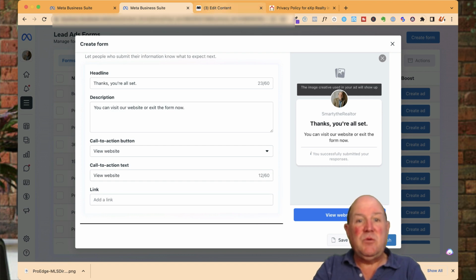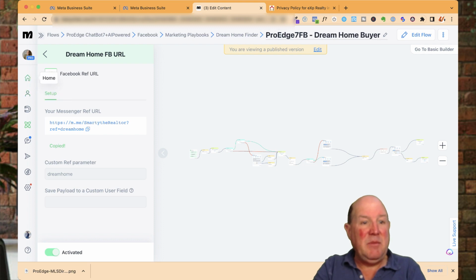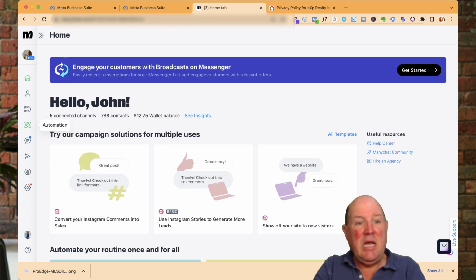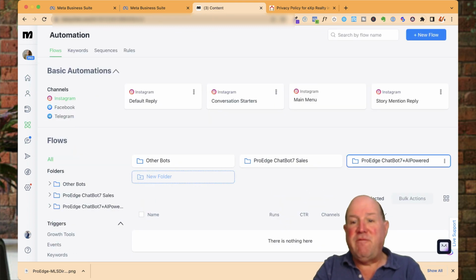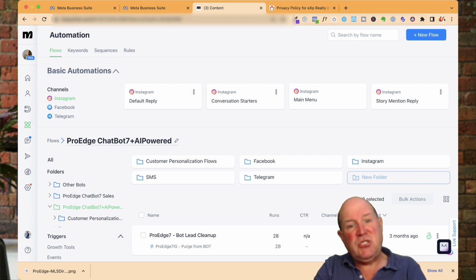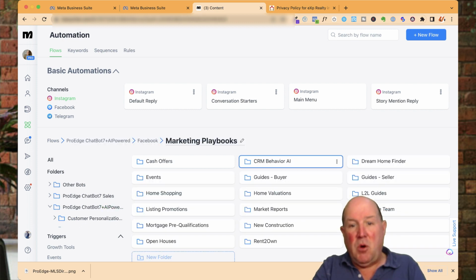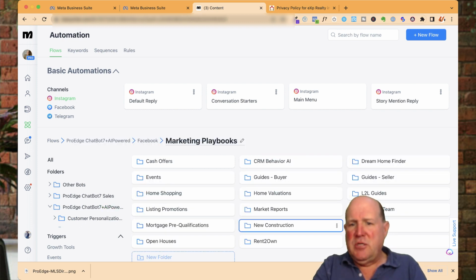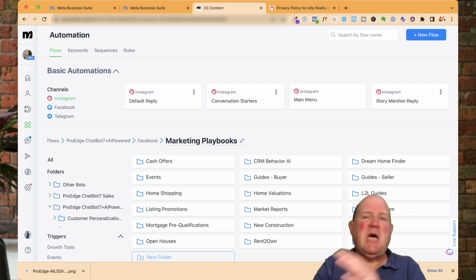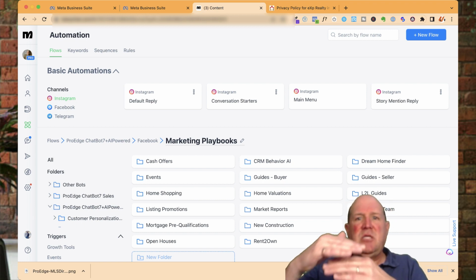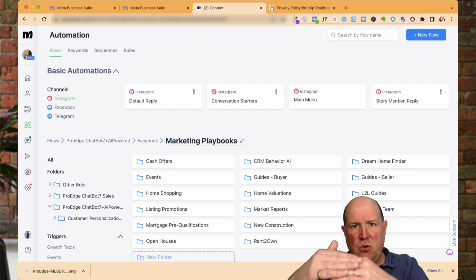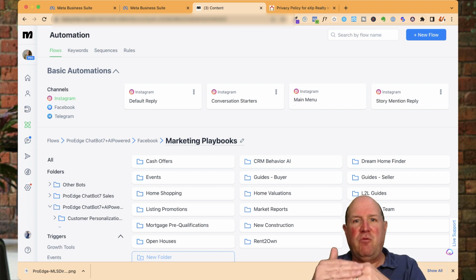So what we need to do is head over to ManyChat, and let me start over here. From ManyChat, you want to get a URL from your flow. In my ProEdge chatbot AI package with ChatGPT, I have what I call playbooks. In the marketing playbooks, there are all different types of playbooks, so it depends on what kind of form you're doing. You'll attach the ref URL, or the URL from the chatbot, into the form.